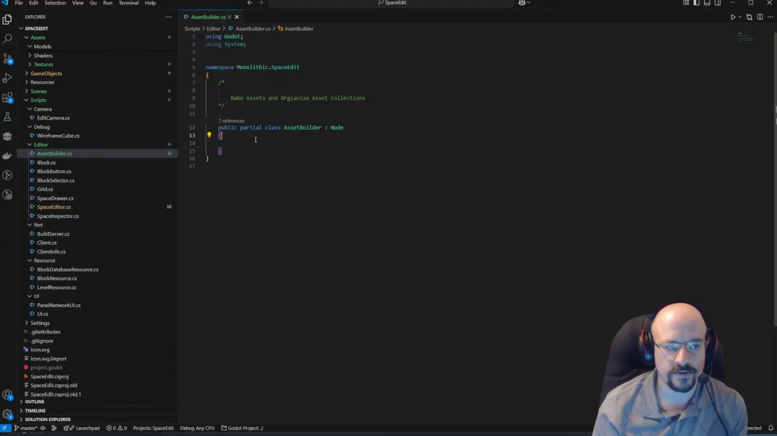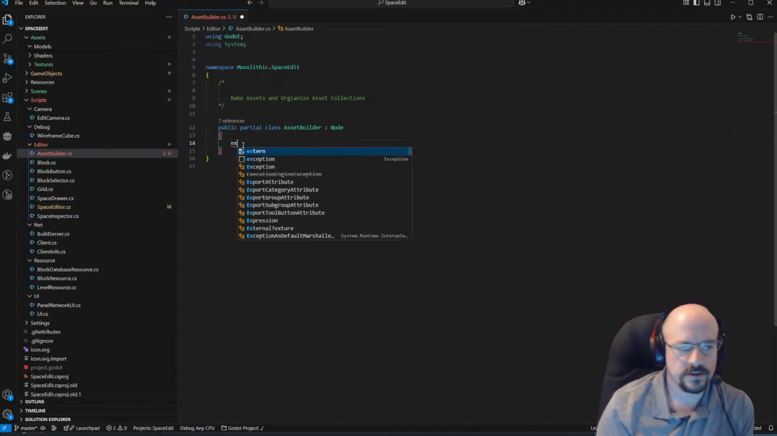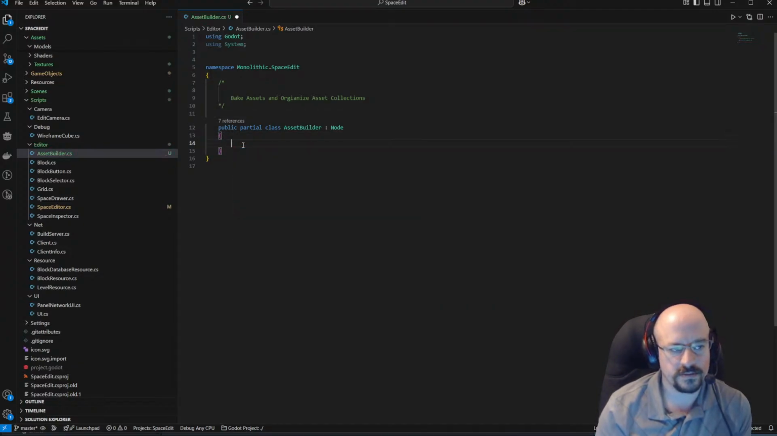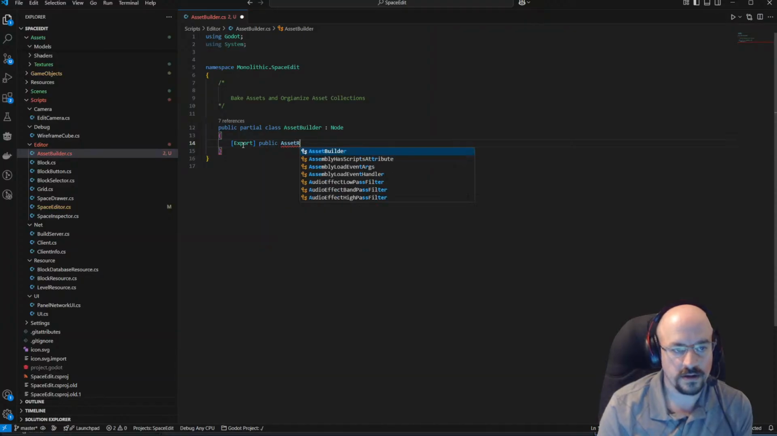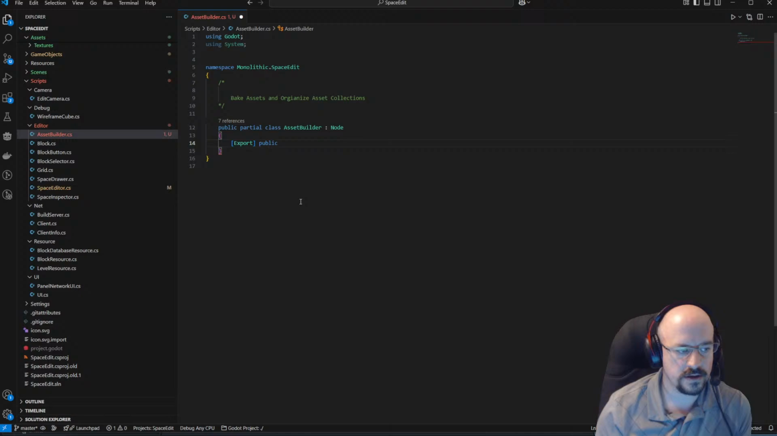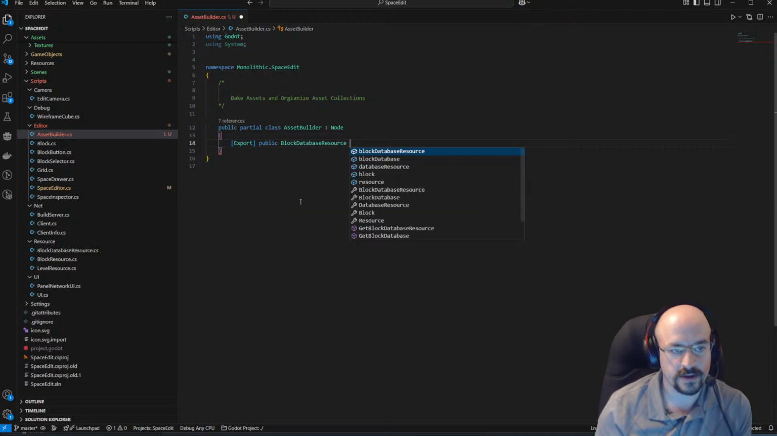You could do it manually, of course, but so we just want an export. It could be public, sure. So let's do public. It is our block database. Block database.